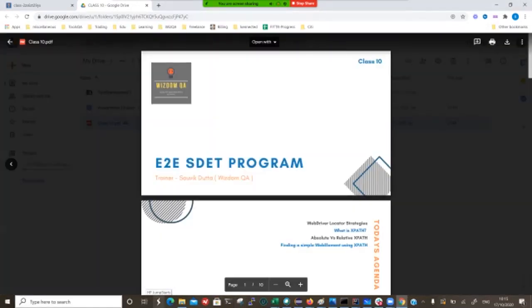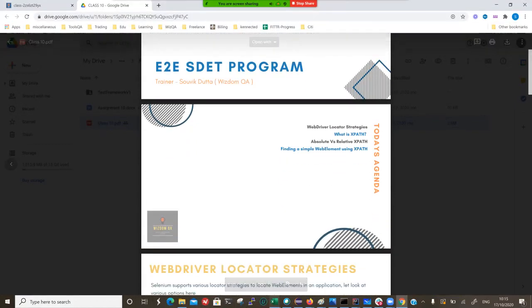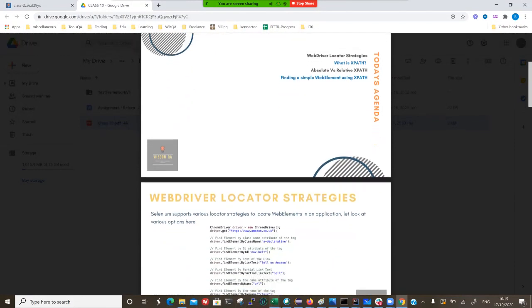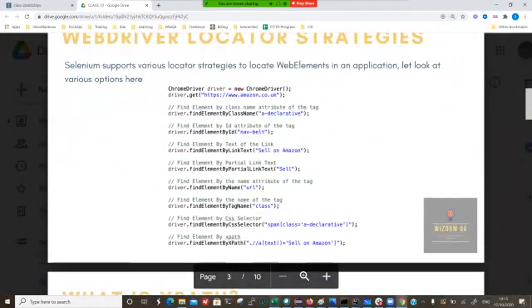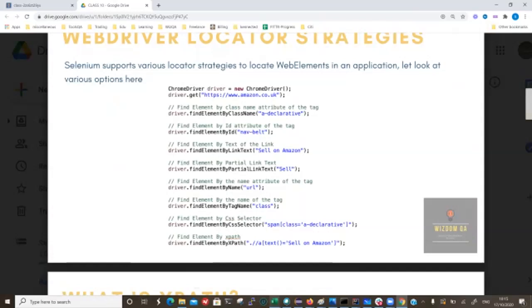Okay. So WebDriver locator strategies, what is XPath, absolute and relative XPath, and finding a web element using XPath is what we are going to talk about. So what exactly are locator strategies? Selenium WebDriver gives us multiple different options to interact with a particular component in the web page. These are called locator strategies. There are different kinds of locator strategies available, but ideally we have to figure out which one of them is most reliable.